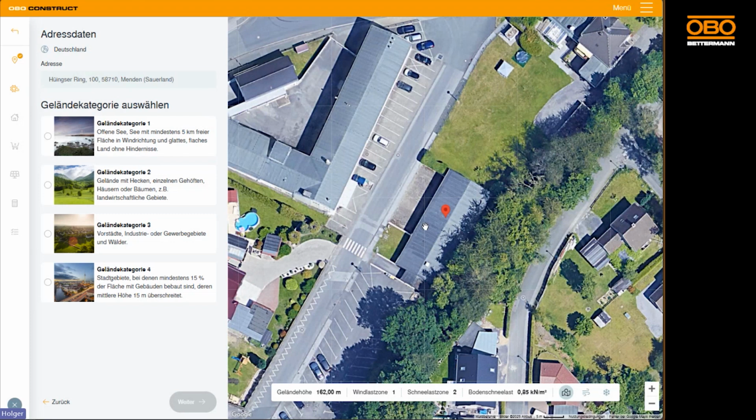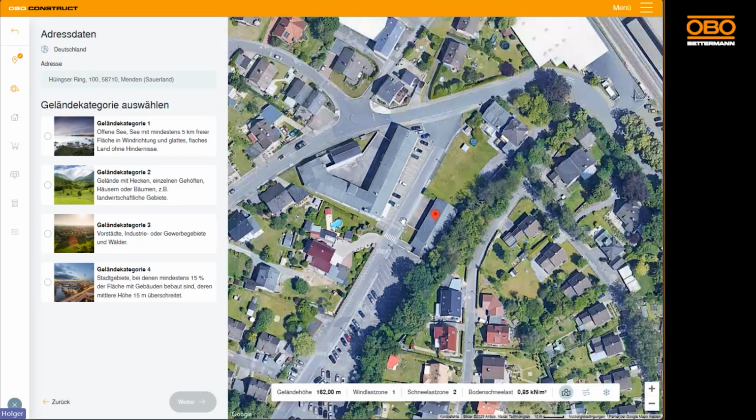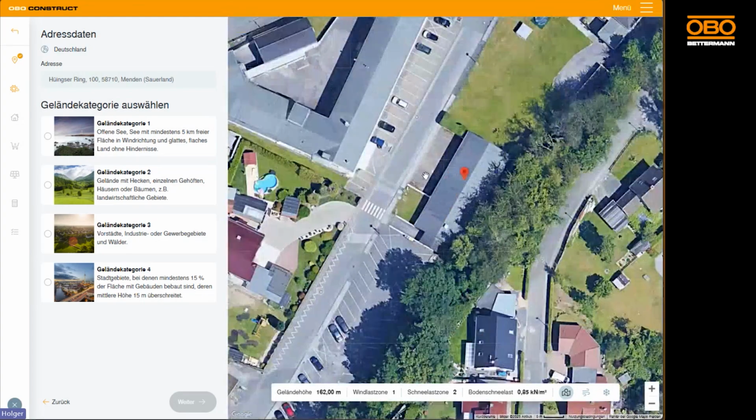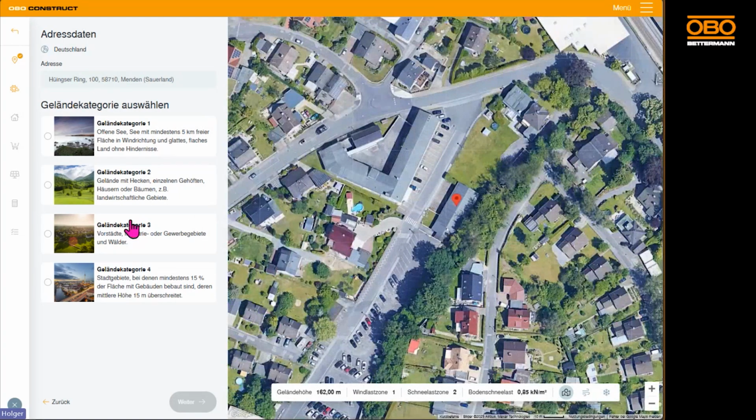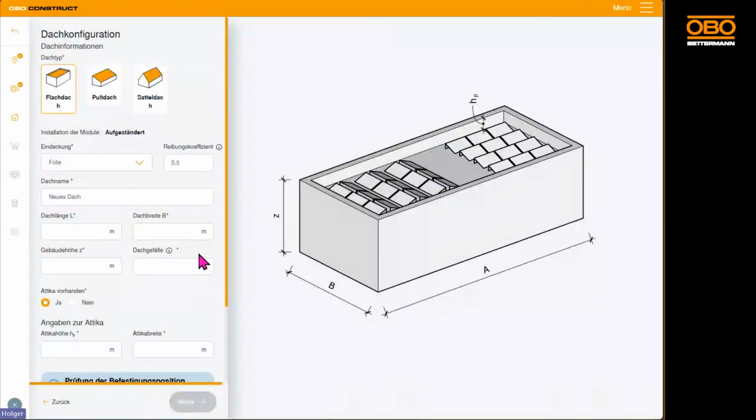In the second step, I now also need the terrain category that applies to my building here to properly factor in the varying wind conditions that are relevant here accordingly. By zooming in and out of the map, I can carefully assess and determine which category would be most suitable in this case. In this case, it's now category 3. I choose this option, confirm the selection, and proceed to move forward to the next step ahead.